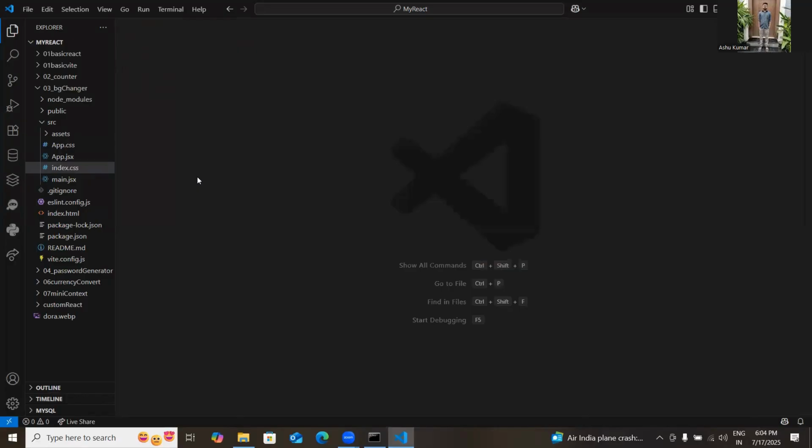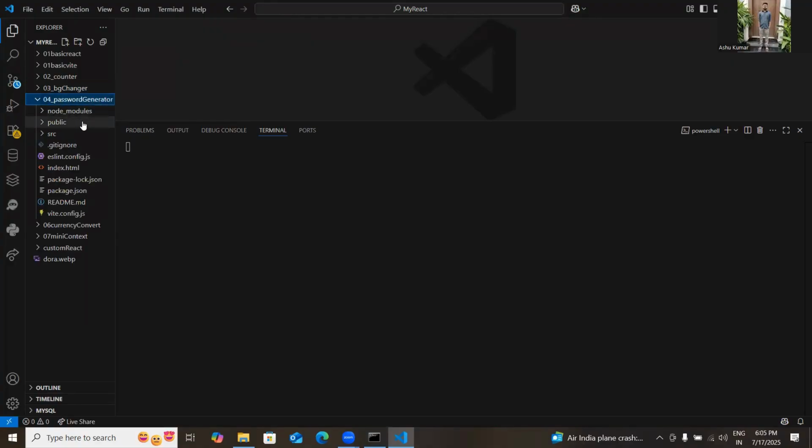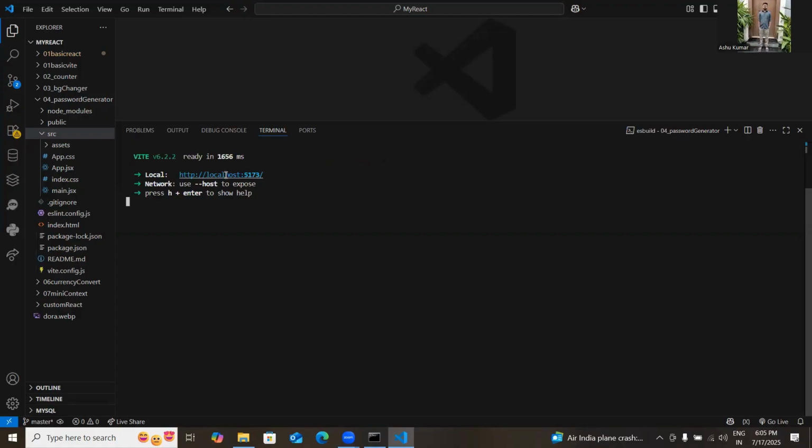So here, my project right now is password generator. The name of our project is password generator. First of all, we have to go inside the project, 04. After that, as this project is made with Vite before, here I will be using npm run dev to run the development server. Here you will see that my project is now running. Let the project open.